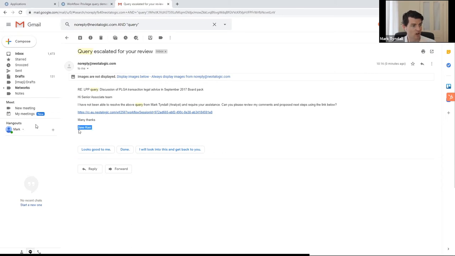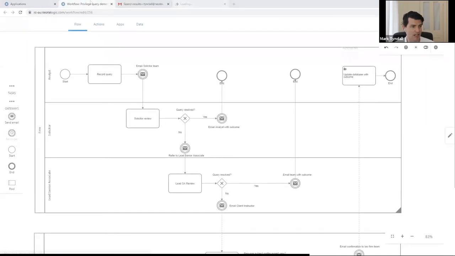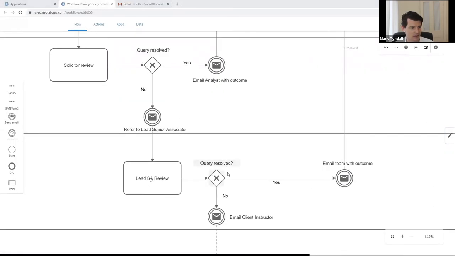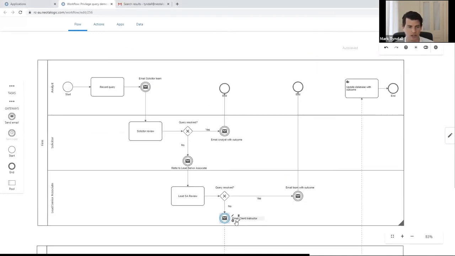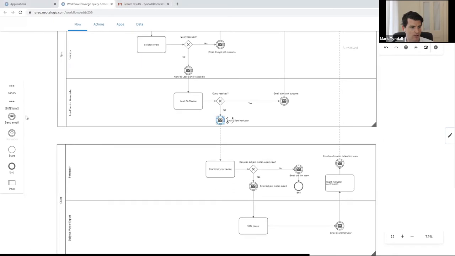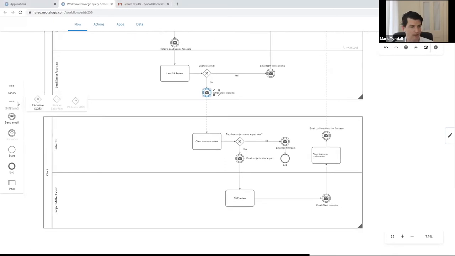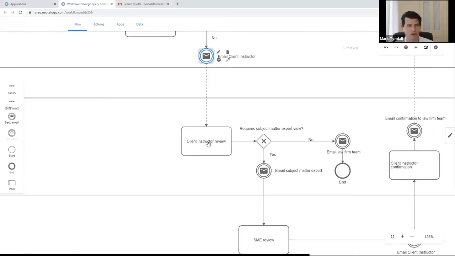So you can see the clients, this is repeating the other one. So what we now want to see is the client experience of this. So again, we're moving down from below this lead associate review. The query has not been resolved. So we're going to trigger this email to the client instructor. Now, what does it look like when the client instructor gets to review this content?